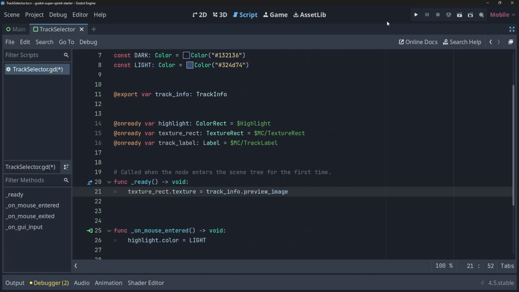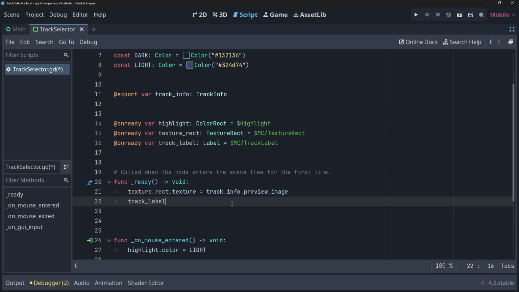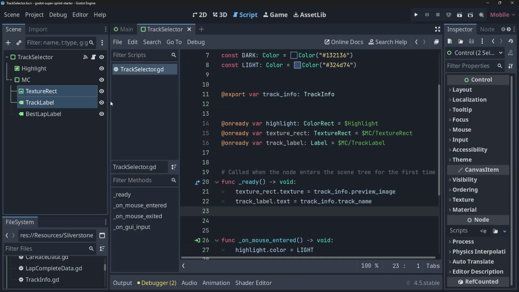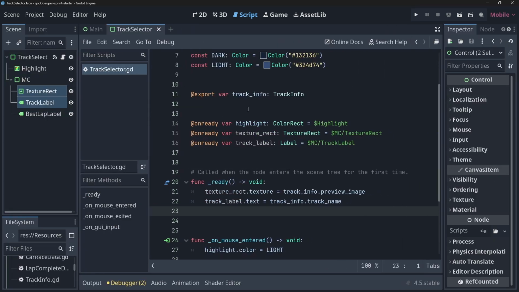I'll go to distraction free mode here as well. It's a little bit easier, I think, for you to see. Then we have our track label dot text. And that's going to be equal then to our track info dot, and I think it was track name. Yep. So come out of distraction free mode. That should be all we need actually, when we run the main scene, to see the tracks ready.